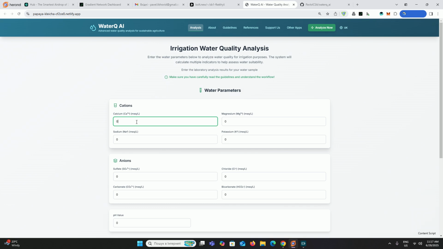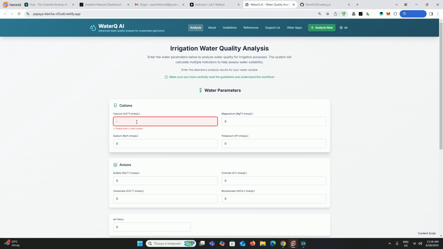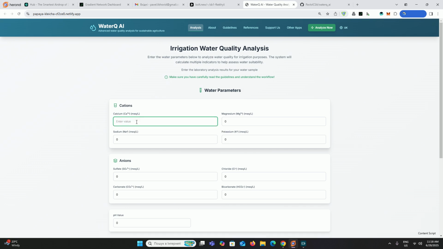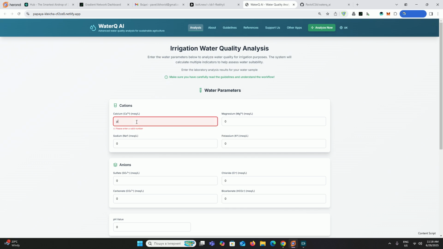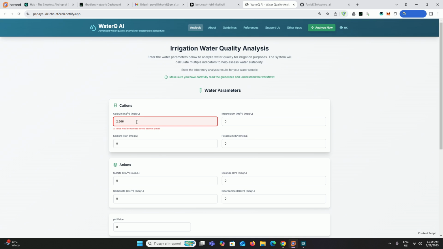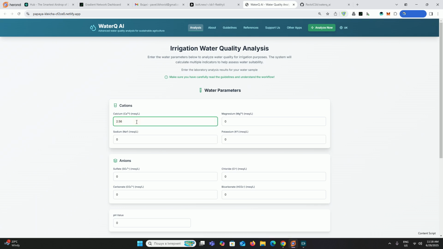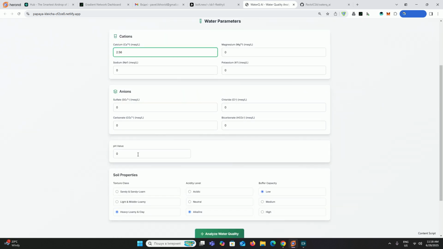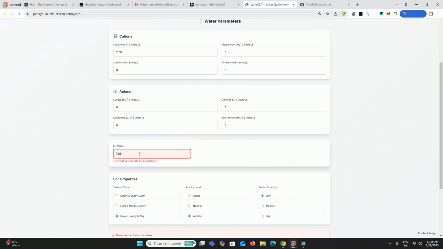Let's try to enter some values of ion concentration, and you will see now that this app is quite responsive and does not allow you to enter negative numbers, does not allow you to enter strings, and it shows you that you must enter the values in the format stipulated in the guidelines. So they are rounded to 2 decimals for ions and to 1 decimal for pH value.